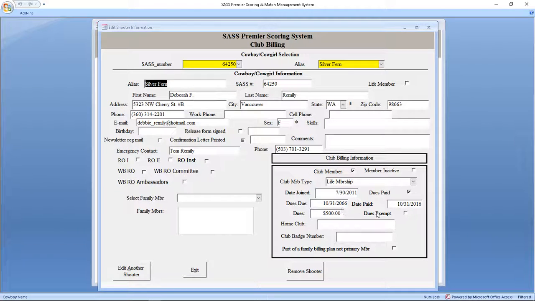Now, if you look at her, it shows her being paid, but her next due date, because she's a life member, adds 50 years to the membership. So I figure 50 years is probably more than someone's going to be in the club billing. If you need more than that, you could put 99 in there, whatever you want. It also shows her as being paid and so forth.